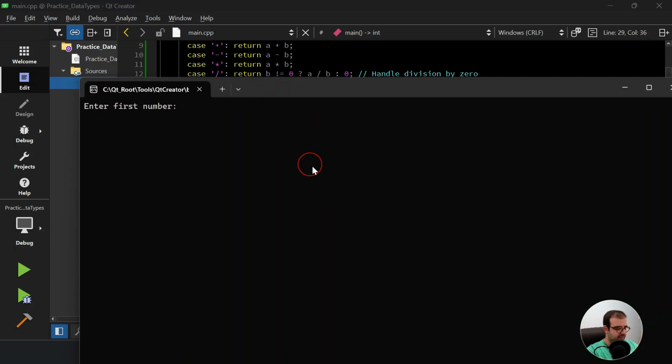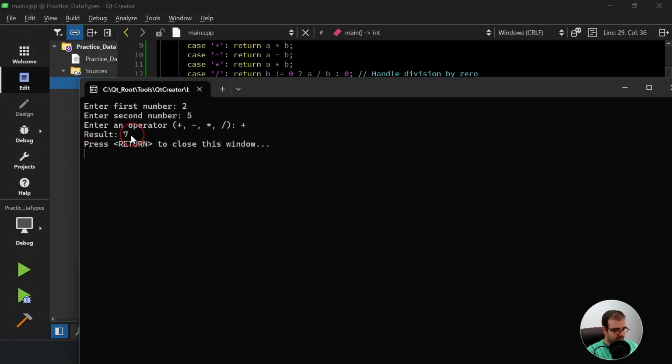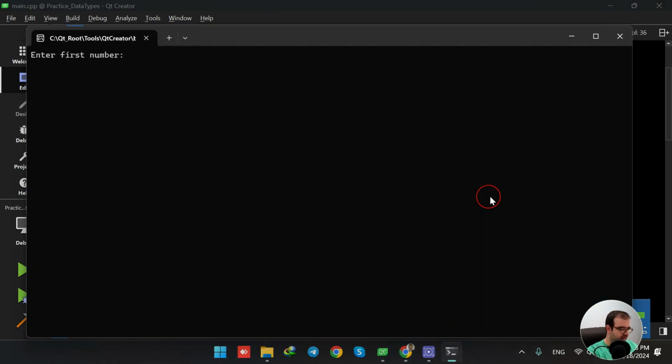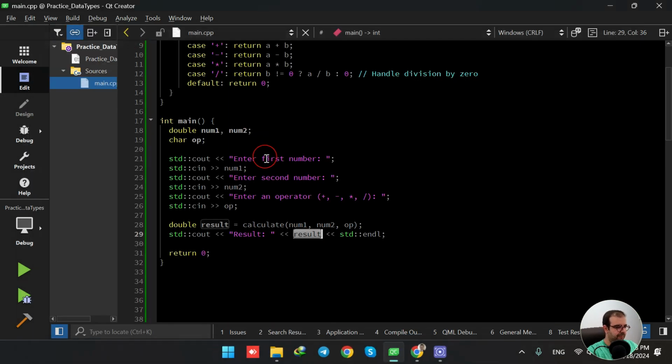So enter the first number, I would say 2. Enter the second number, I would say 5. And enter an operator, I would say plus or addition. So it says result 7. So if I have, like, 20, and the second number is 10, and if I choose division, it is going to give me the result of 2.